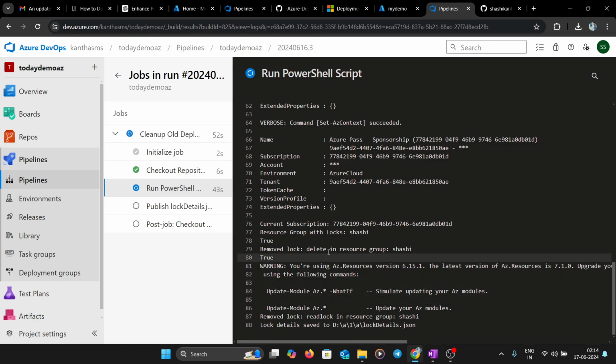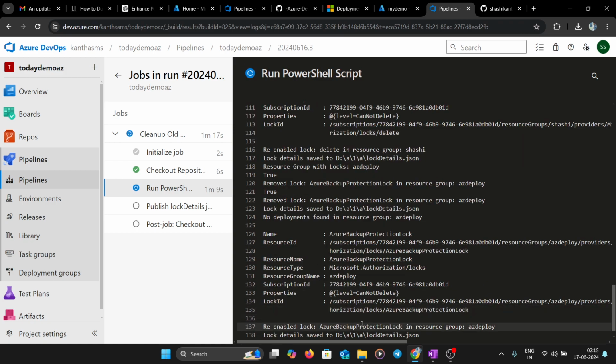Okay. The pipeline removes the locks. We enabled two locks, right? The reader lock and delete lock, with the names reader and delete. It removed the lock named delete, and it removed the read lock also. We enabled two locks, and those lock details are stored in the log details.json file.